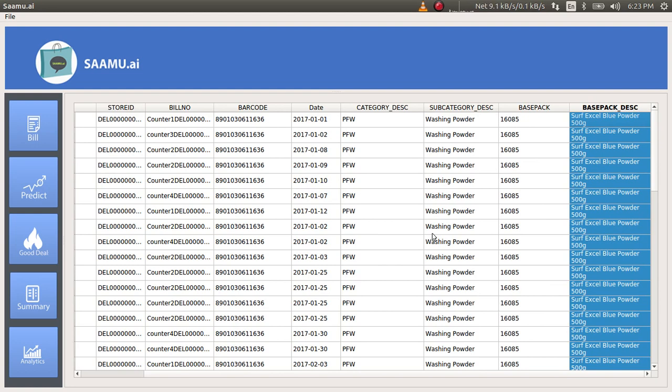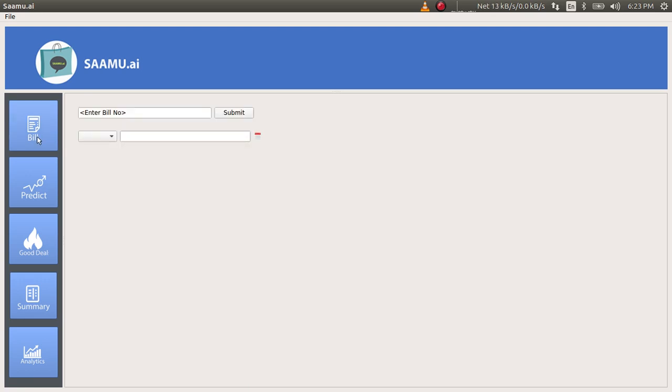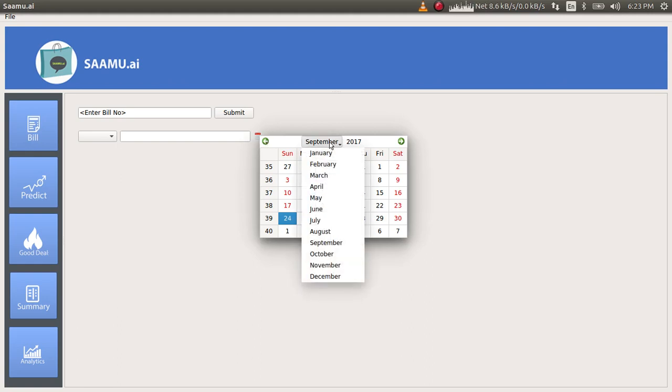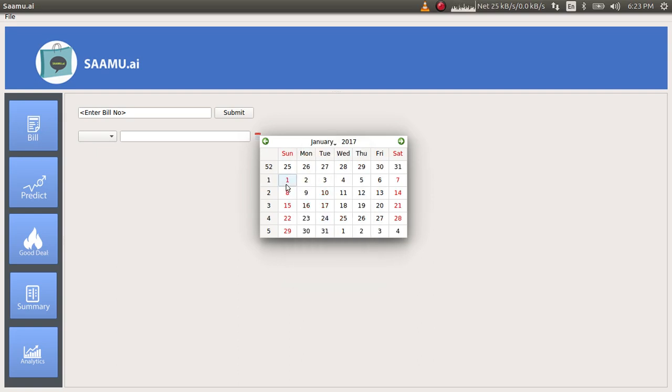Now we will apply analytics on this data. As a first step, we will just see what the bills are. Bills are all the items in one bill. Now we have to see, for a particular date, how many bills were generated and what the quantity was in each bill. Suppose this data is of 3 months, January, February, March. I'll go with January first.